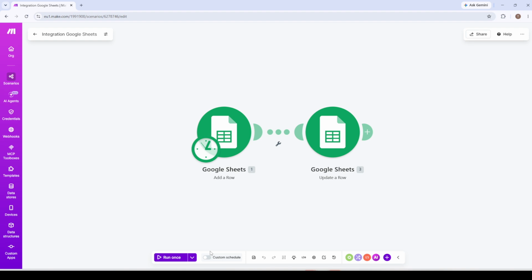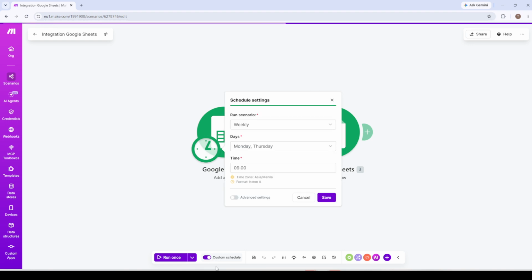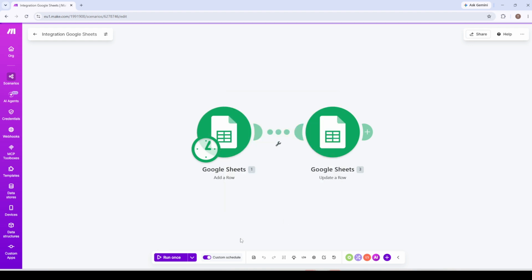Here's something important to keep in mind. Turning the scenario off does not erase your schedule settings or any part of your configuration. Everything stays exactly as you left it. Your trigger is still connected, your modules are still wired up, and your schedule is still saved quietly in the background. The scenario simply won't execute on its next scheduled interval. This is a completely non-destructive action, which means you can flip it back on at any point and your automation picks right back up where it left off.